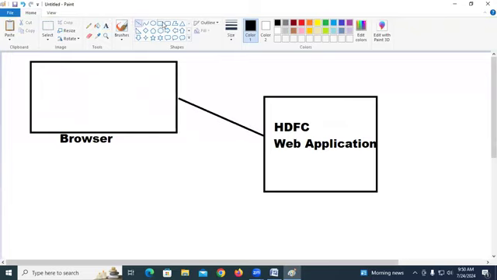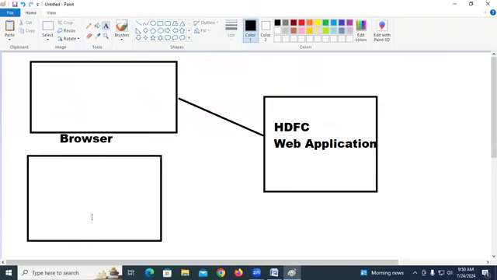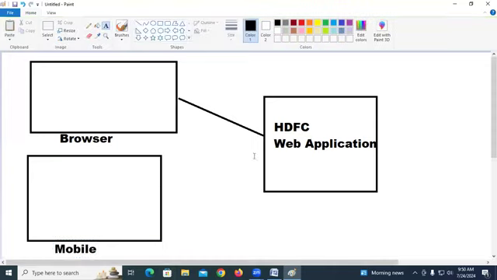Now, suppose I want the same application to be accessed in my mobile. Mobile is also having a browser. You can open the browser and you can access it. Then in that case, my application becomes web only. But I want restricted access.